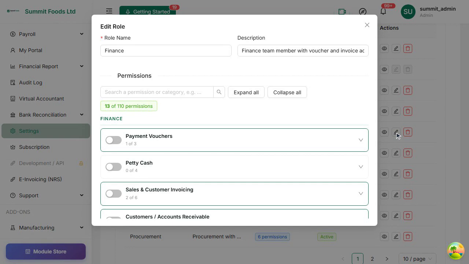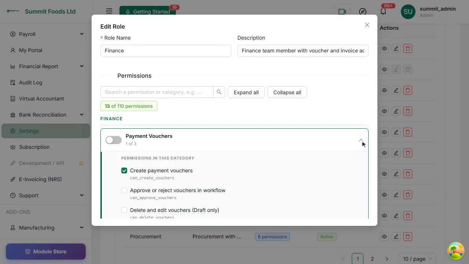Inside each group you have categories. Payment vouchers. Petty cash. Customers. Vendors. Each category is one card, and the number under the name tells you how many of its permissions this role currently holds. Click the arrow on any category and it opens up to show exactly what is inside.